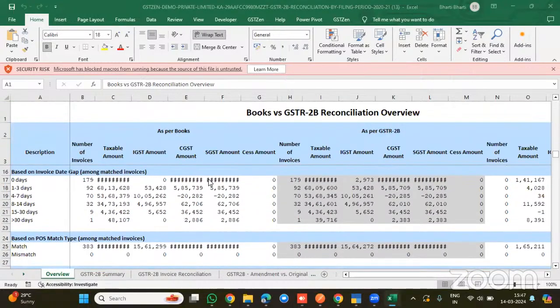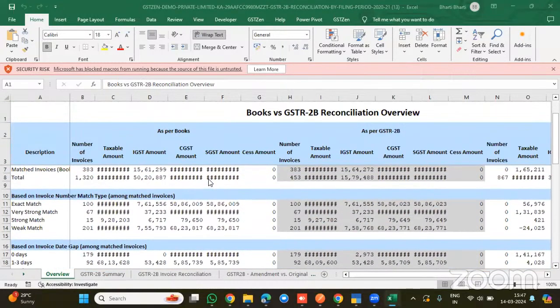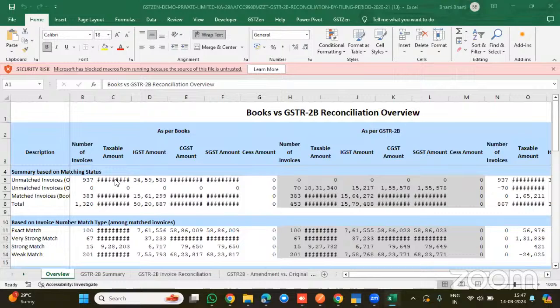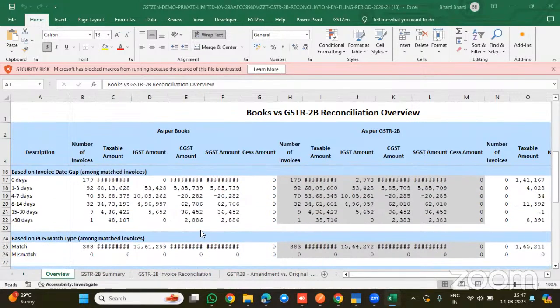So this is the report. The first page gives you the overview of all the reconciliation. So it will tell you how many are unmatched invoices from books as per portal and how many have matched, and will give you the total.